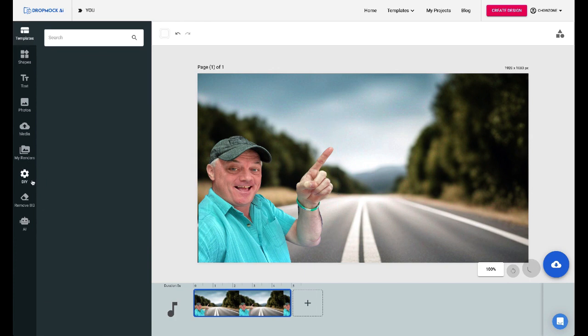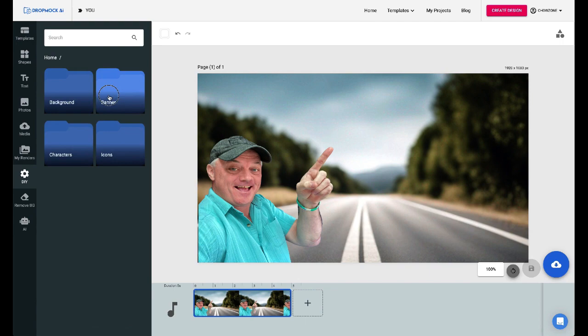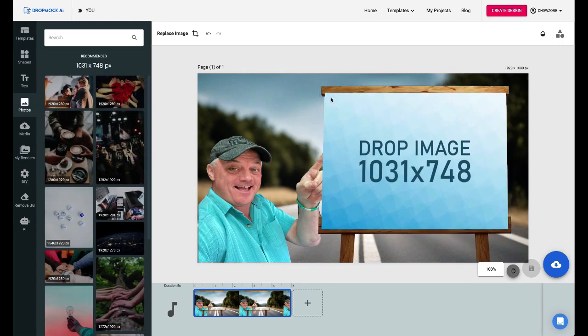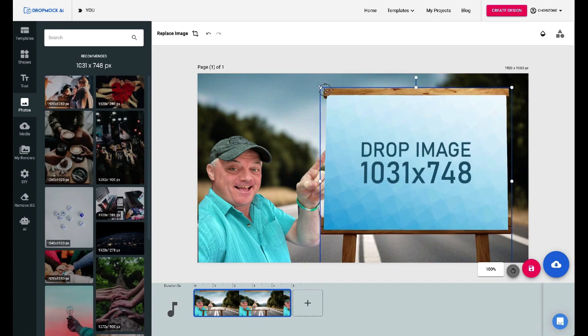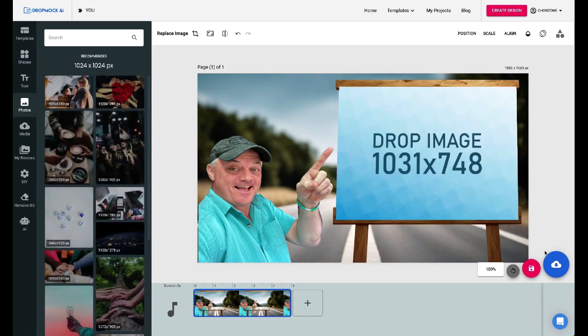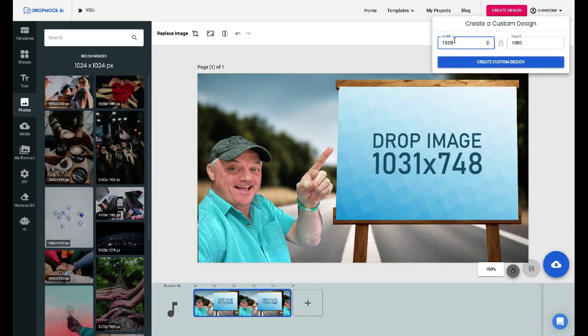Now what I'm going to do is come over here, DIY, and choose a sign. Let's go home. Let's go to our banner signs. All right. Now we'll move it over here. I'm going to resize it just a little bit. Movable and resizable. All I need to do is click on this. I'm going to click on save. I'm going to click create design.